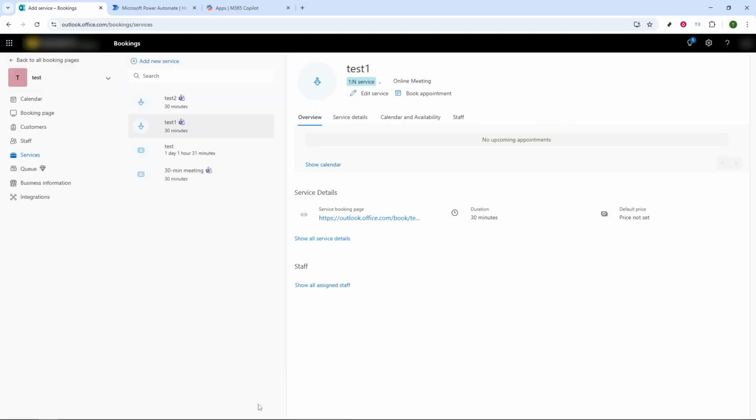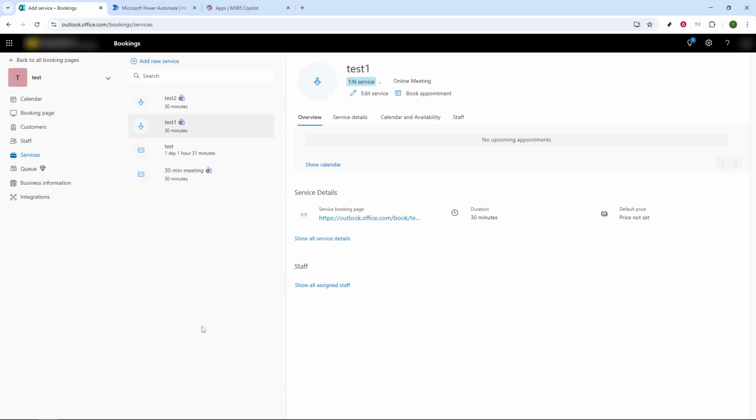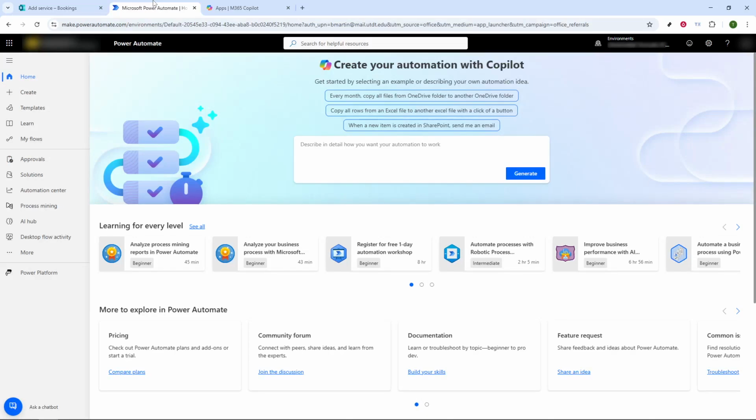Moving beyond Microsoft Bookings, let's explore how to automate your scheduling with Power Automate. Begin by signing into Power Automate with your Microsoft 365 account. This step opens up a world of automation possibilities, starting with setting a trigger. Choose a trigger that aligns with your workflow needs.